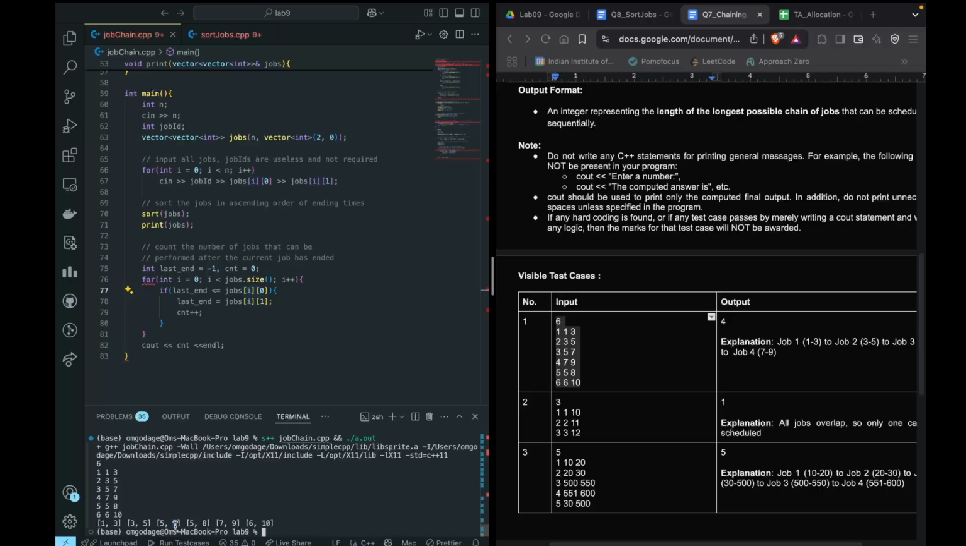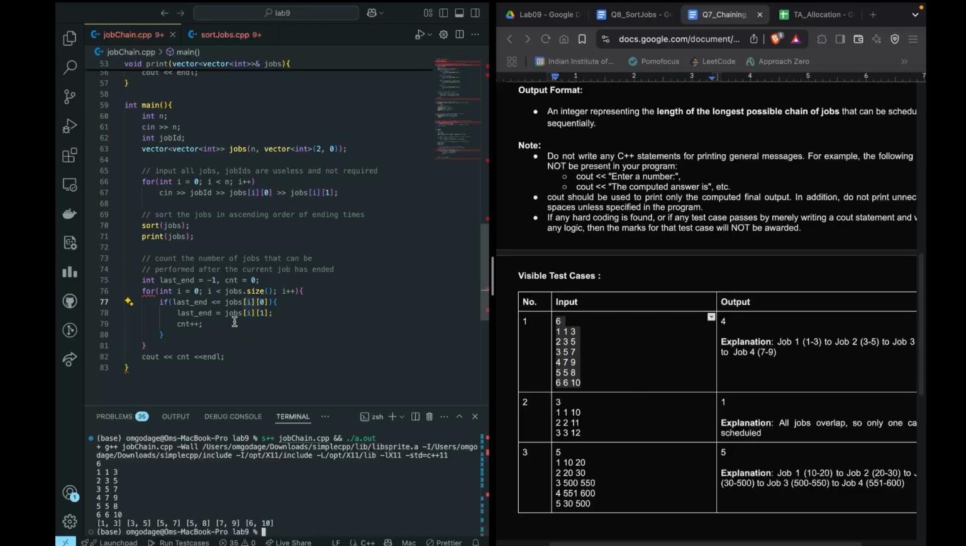Now you see 7 is bigger than 5, so you cannot schedule this job with this. So you have to skip over this, and you'll go to 7. Now this job can be scheduled with this guy, and then your last ending time will be 9, and 9 is greater than 6, so you cannot schedule this, and so your answer will be 4, which is the answer here. So yeah, that is what you had to do.